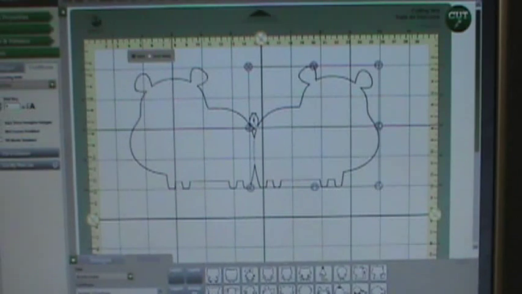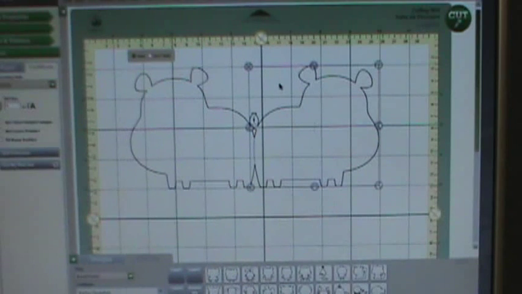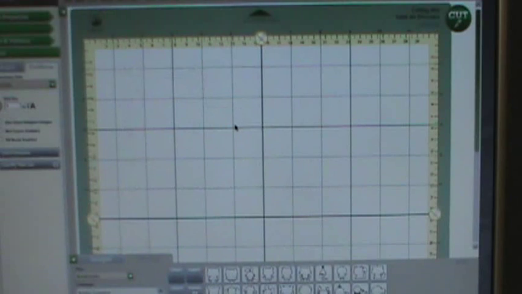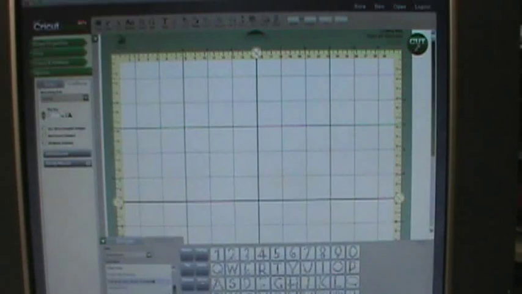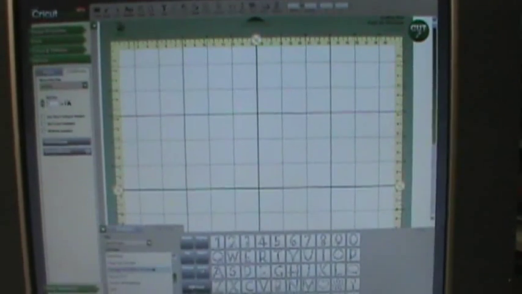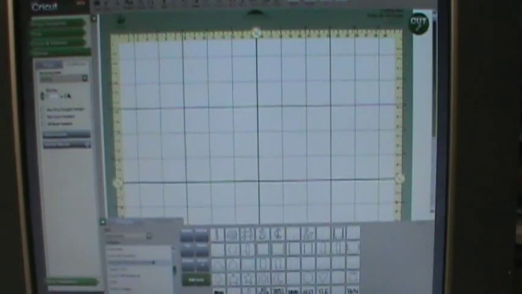Okay, I'm going to move on to the width and height. So I'm going to delete these hippos. We don't need those anymore. Okay, and I'm going to change my cartridge to Geometry and Basic Shapes. Okay, and also I'm going to hit my shift button.